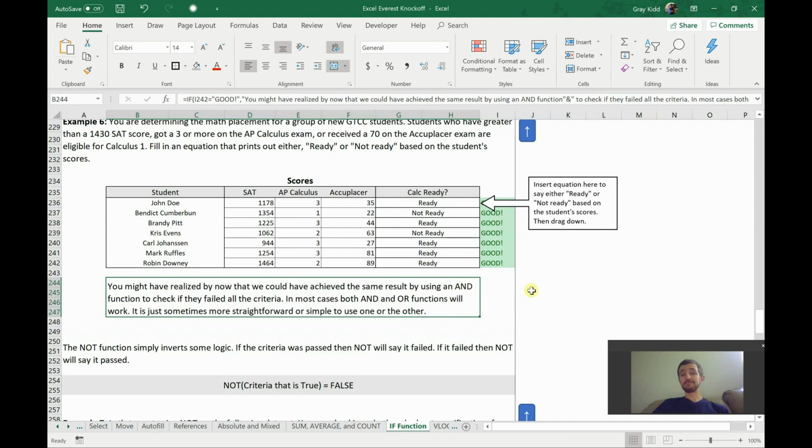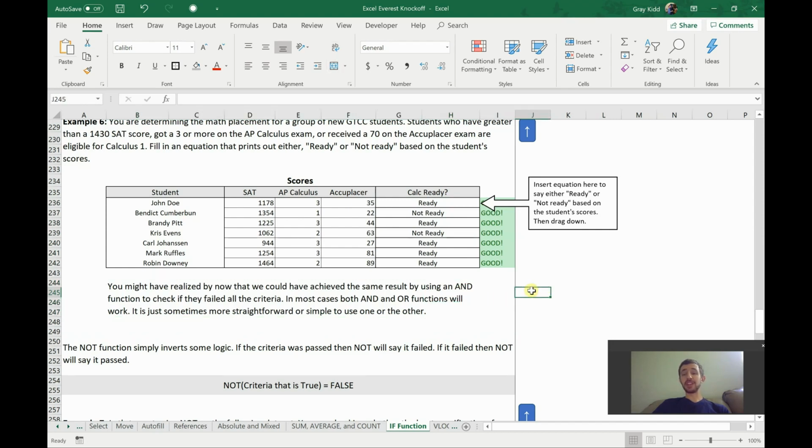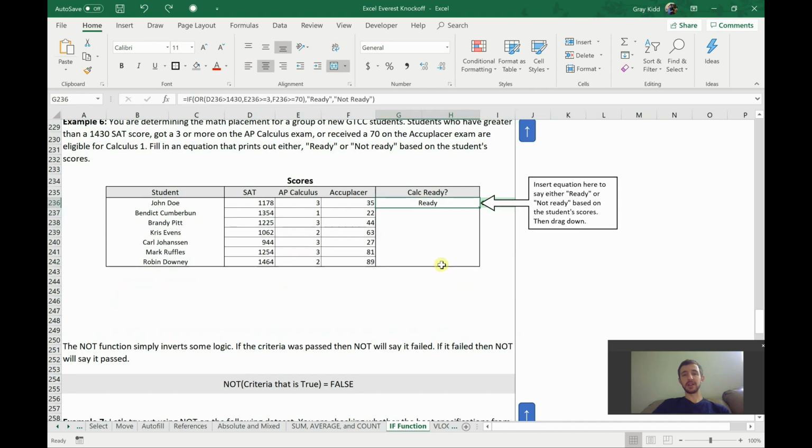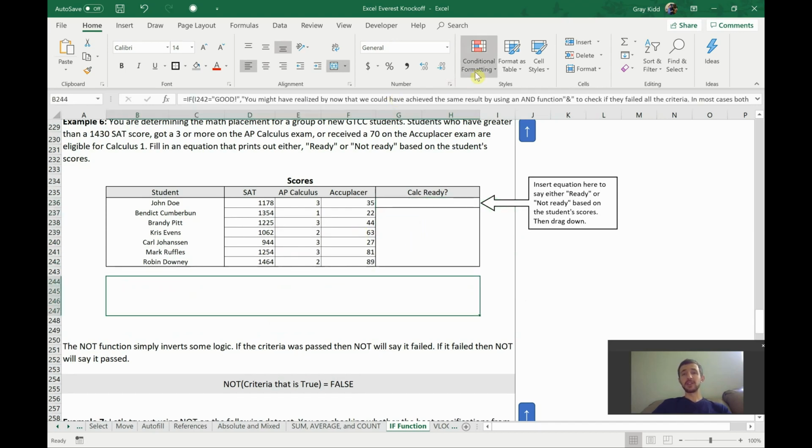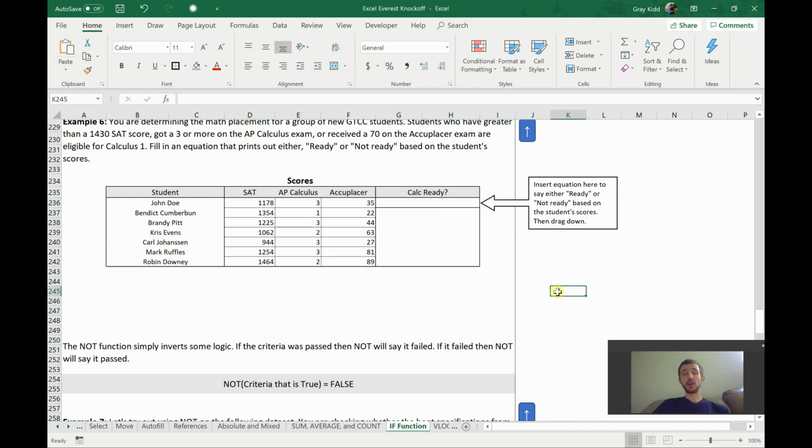Interestingly enough, we could have also done this by using an AND function and saying, do they fail any of the criteria? That would have worked as well. There are always multiple ways of writing these if statements, always multiple ways you can check it. So don't worry if you get a different solution than I do. If you write yours slightly differently, but it works, who cares? Just do it your way.